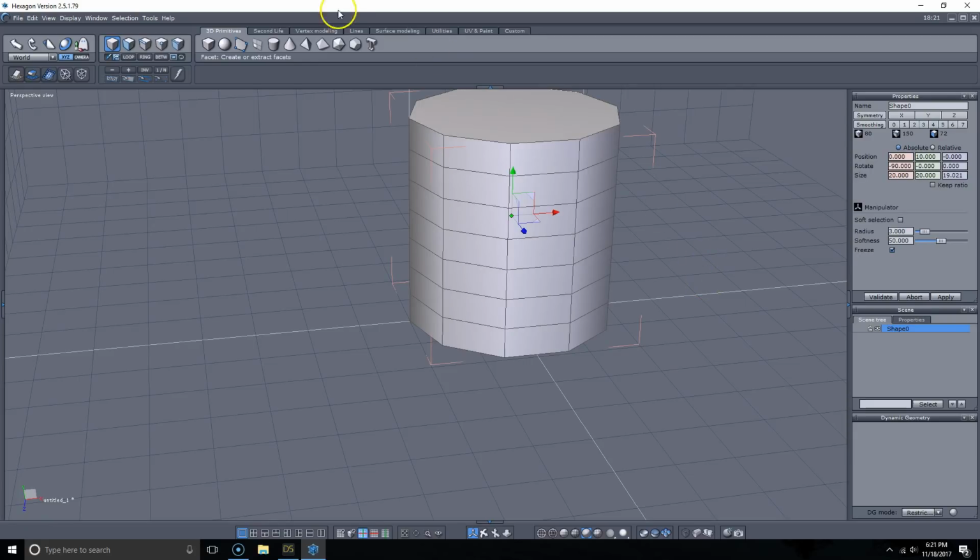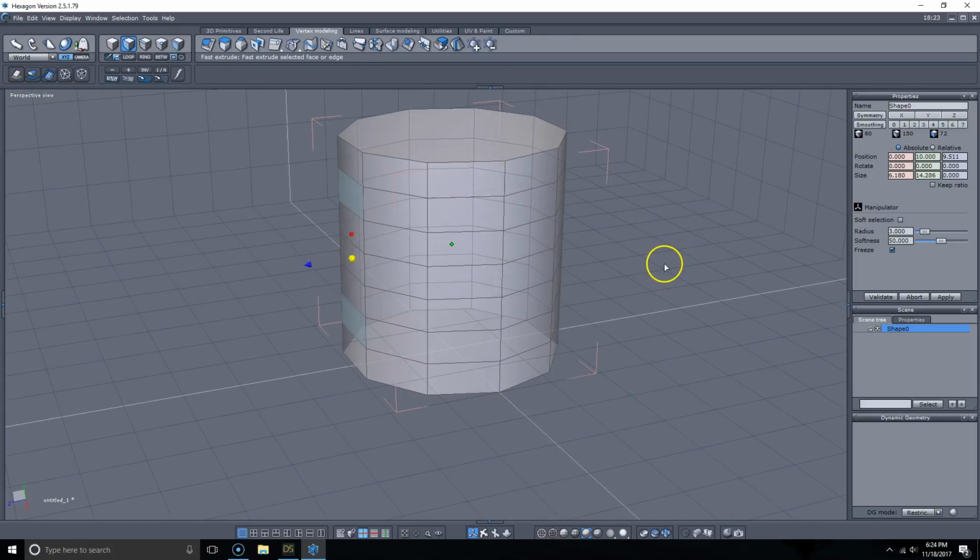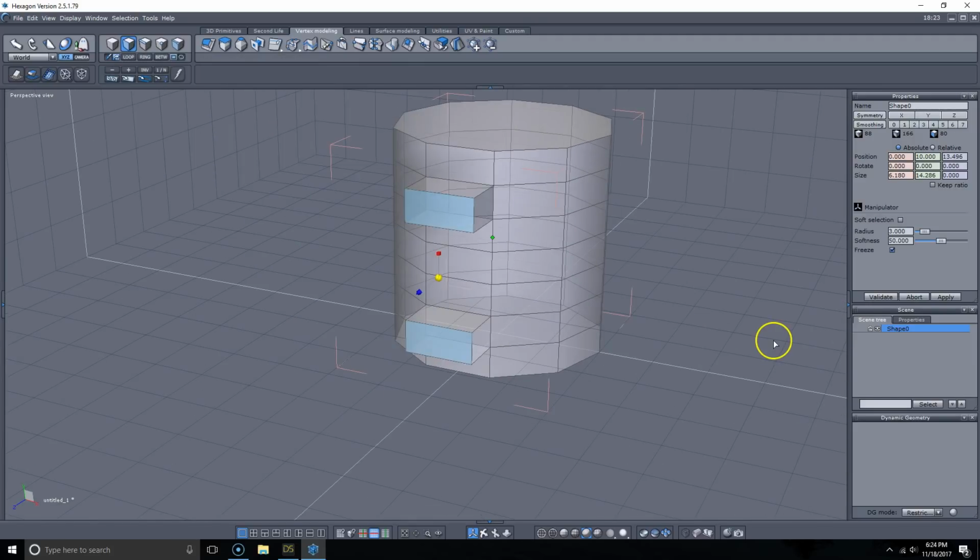To do this, we're going to go up to Vertex Modeling and select this tool here for Fast Extrude. Now, we are going to select faces and click on the spots for where we want the handle to be. Then I'm going to click on this blue arrow and drag out the handle just a little bit. I'm going to double click in the scene to deselect the faces, and I'm just going to select them once again. And you can select both at the same time by holding down Shift.